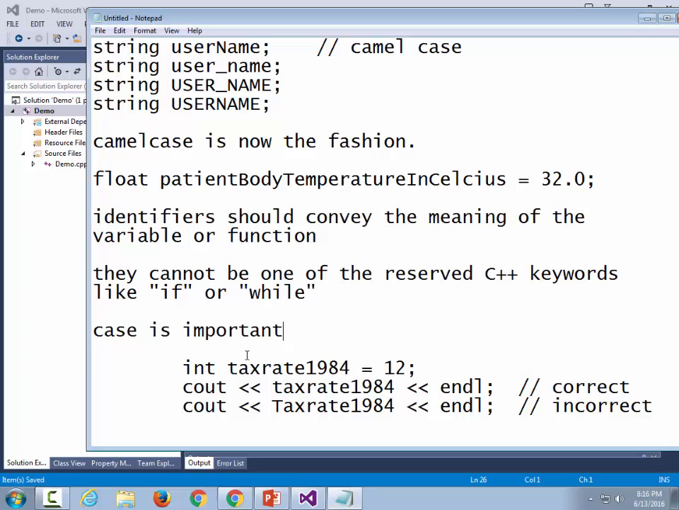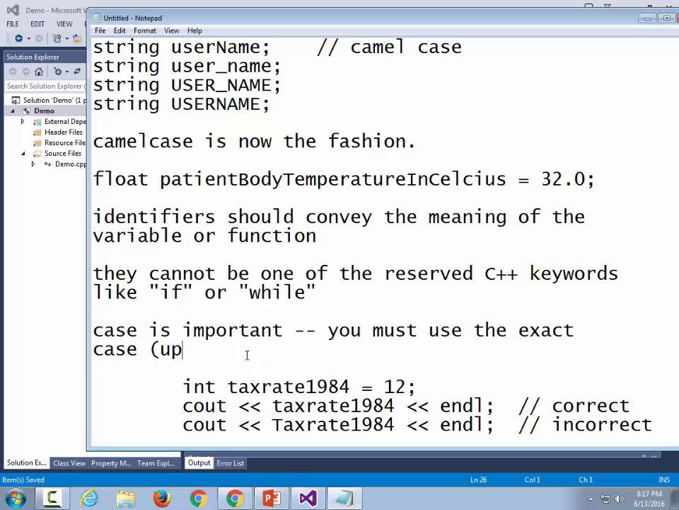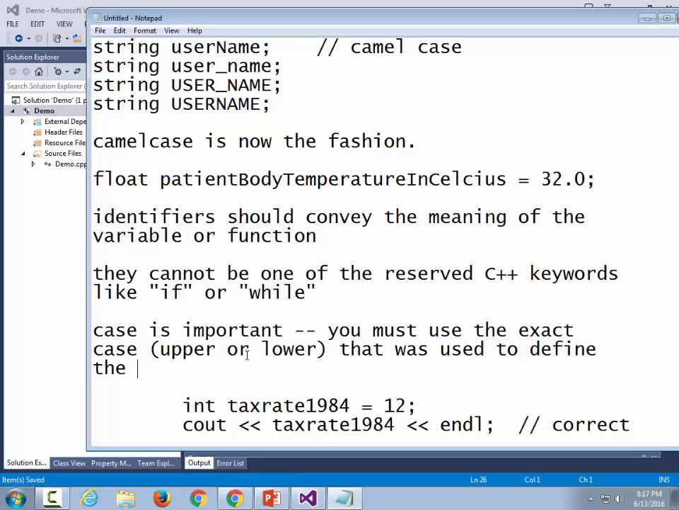Case is important. You must use the exact case, upper or lower, that was used to define the identifier.